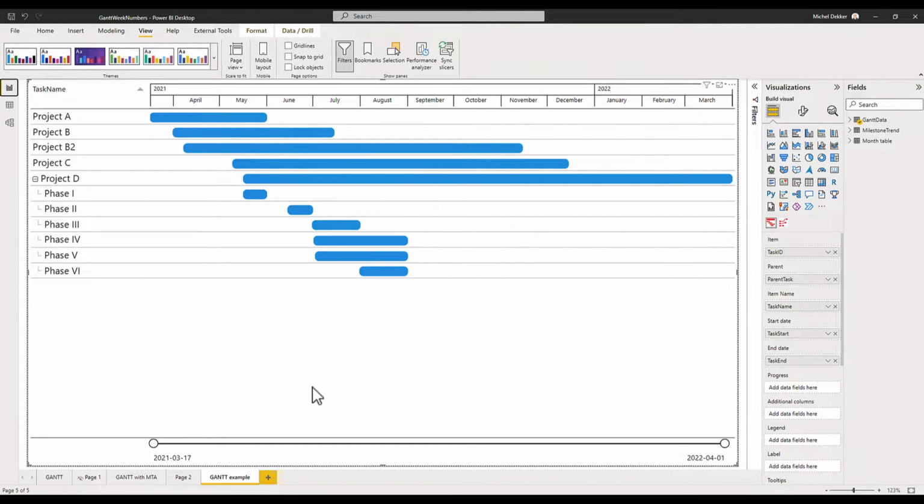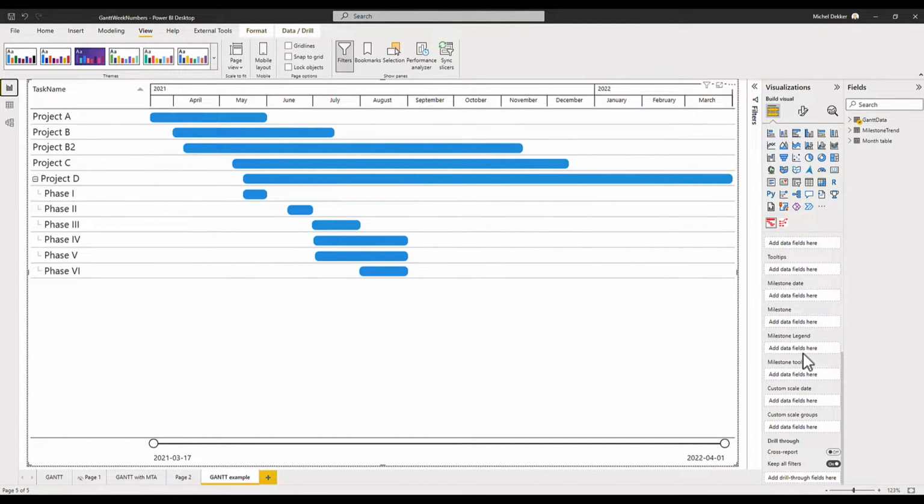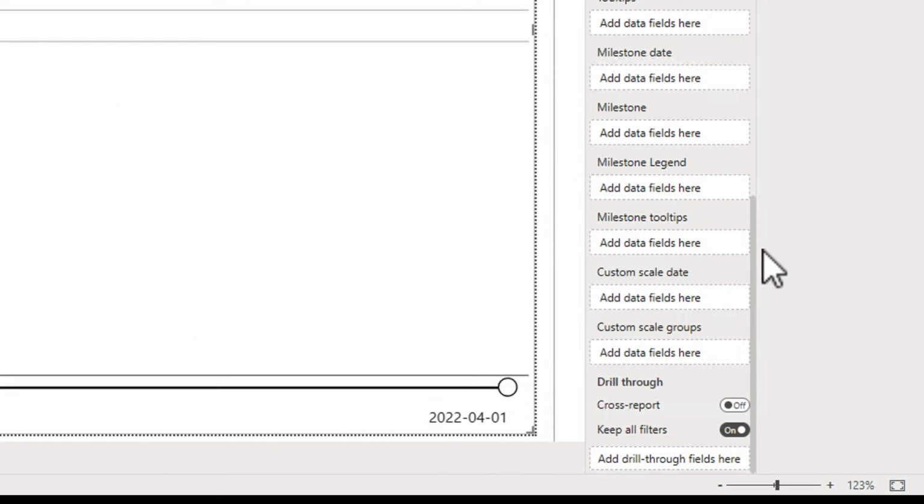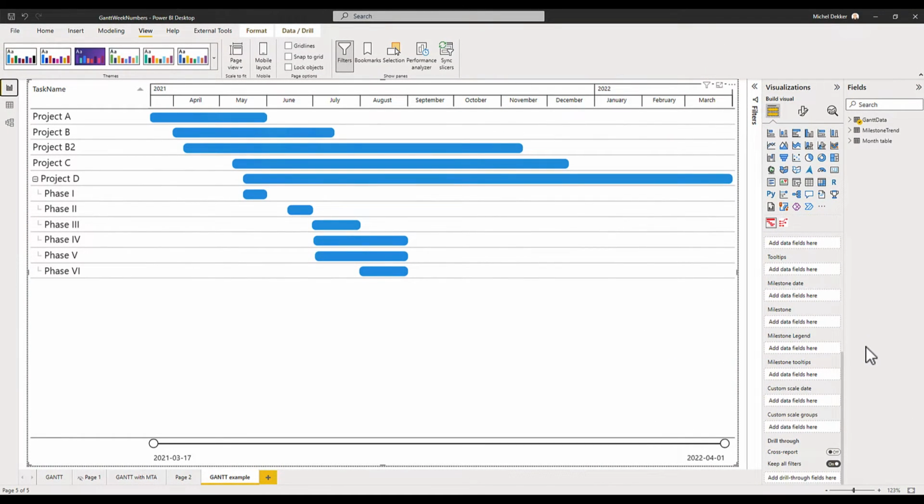Okay, so here we have our Gantt chart, and to assign an individual custom scale, we need to go all the way down through the different properties. At the bottom of the screen you see fields called custom scale date and custom scale groups. The first thing we need to do is enter the custom scale date. So let's open up our month table.